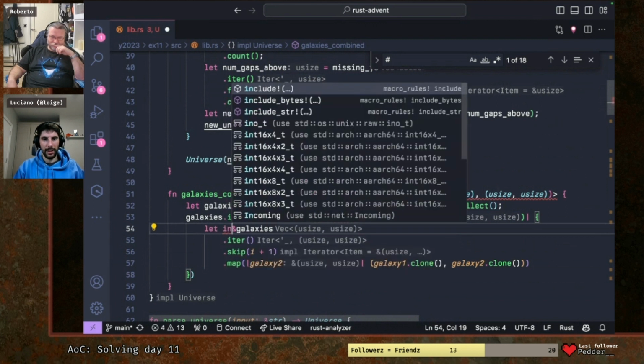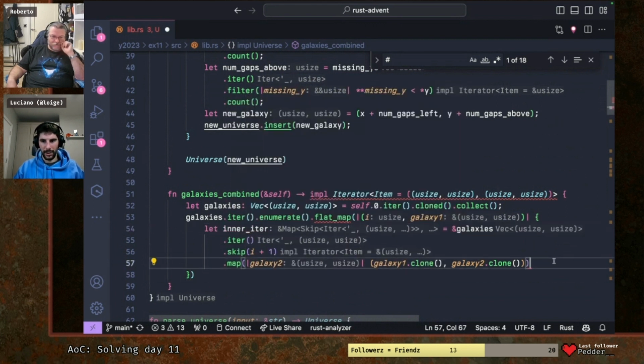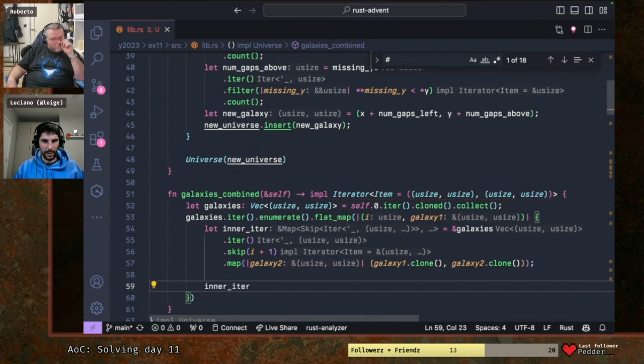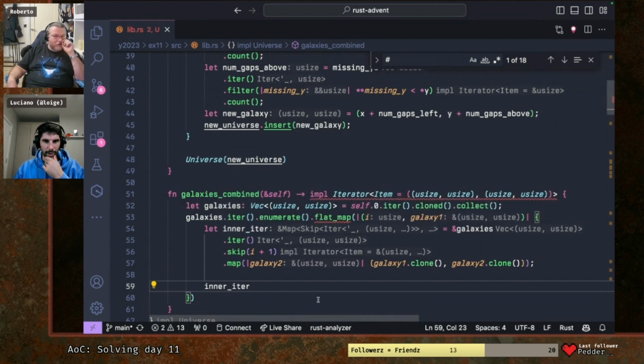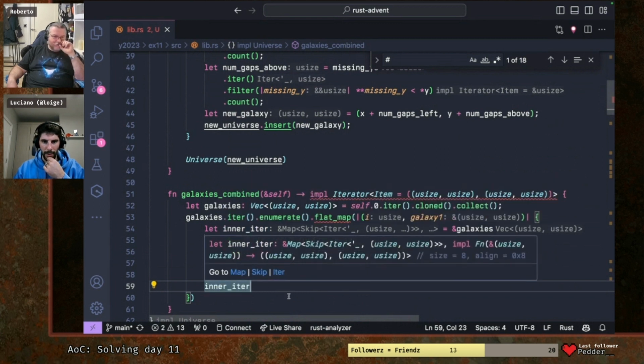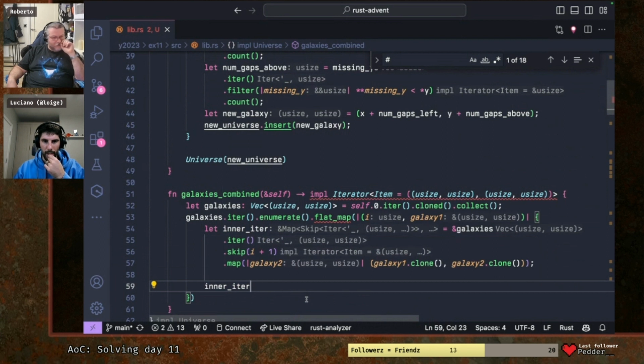Let's say let inner iter equal that, and then we return inner iter. We can see the type here, and the type is a Map of a Skip of iter, and so on. Do you need to collect that? No, because if you collect, you are materializing everything. You are not producing. We could clone and collect, right? That's a solution. But we are trying to do a dynamic iterator. Nested iterators.